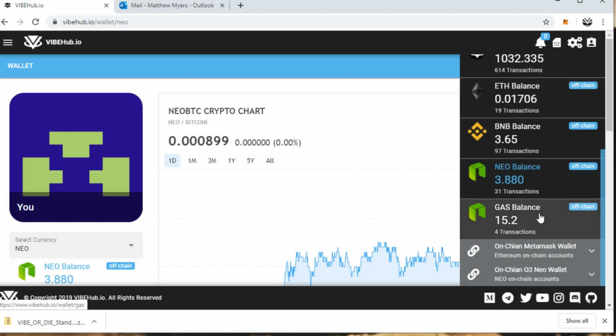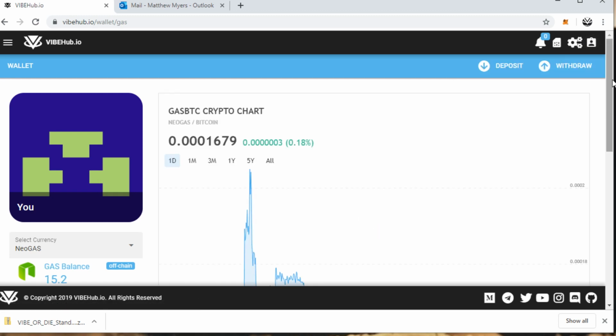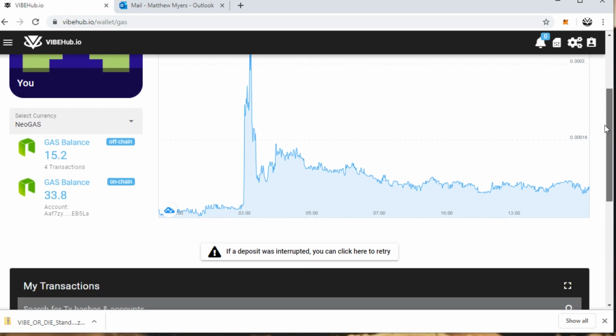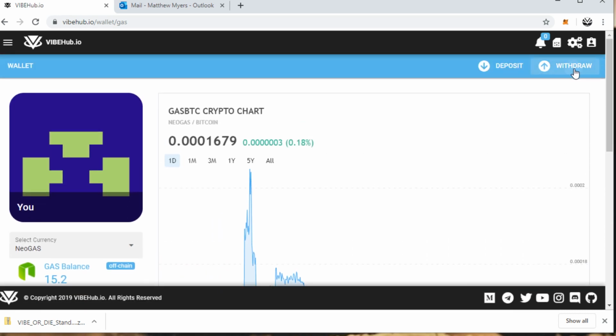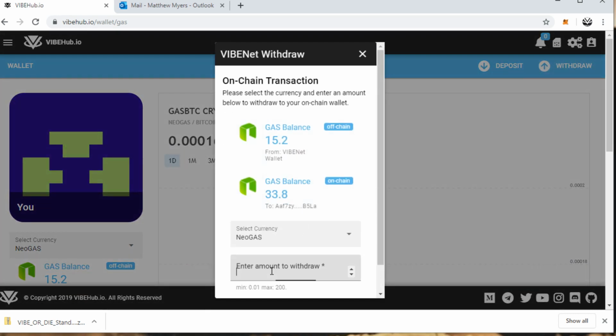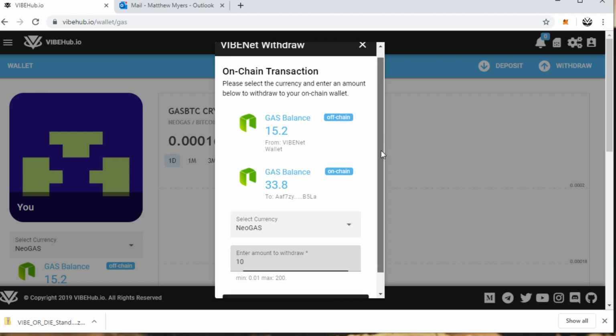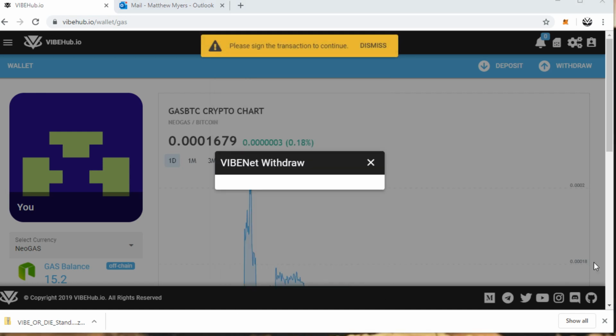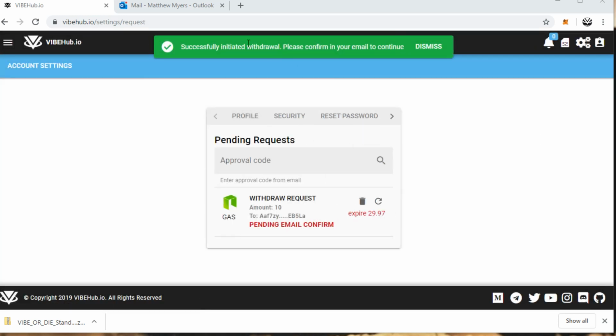So we can scroll down here, and you select gas, and then select withdraw. So for the amount to withdraw here, we'll select 10, select withdraw, and you want to select approve. So it says successfully initiated withdraw. Please confirm in your email to continue.